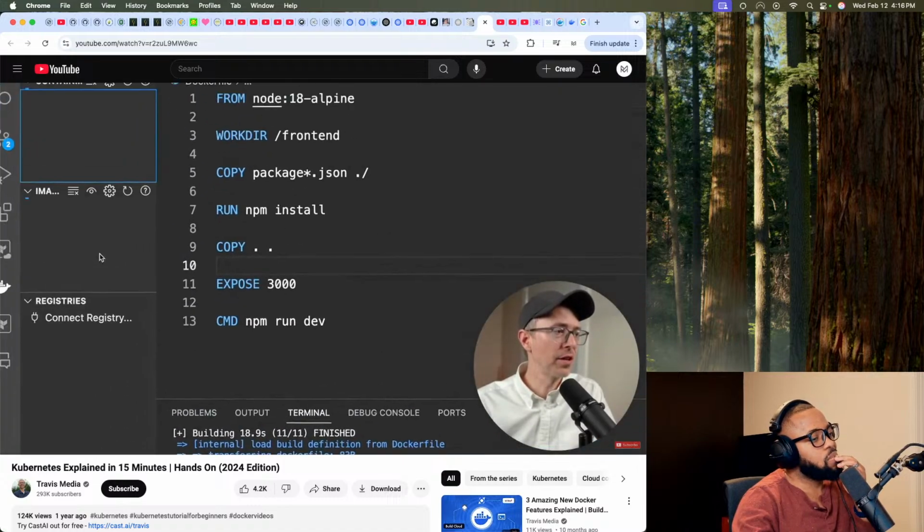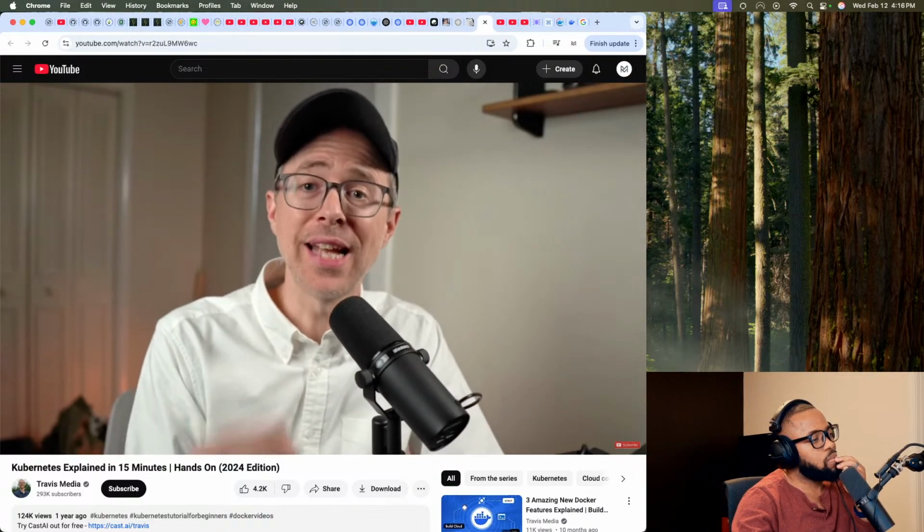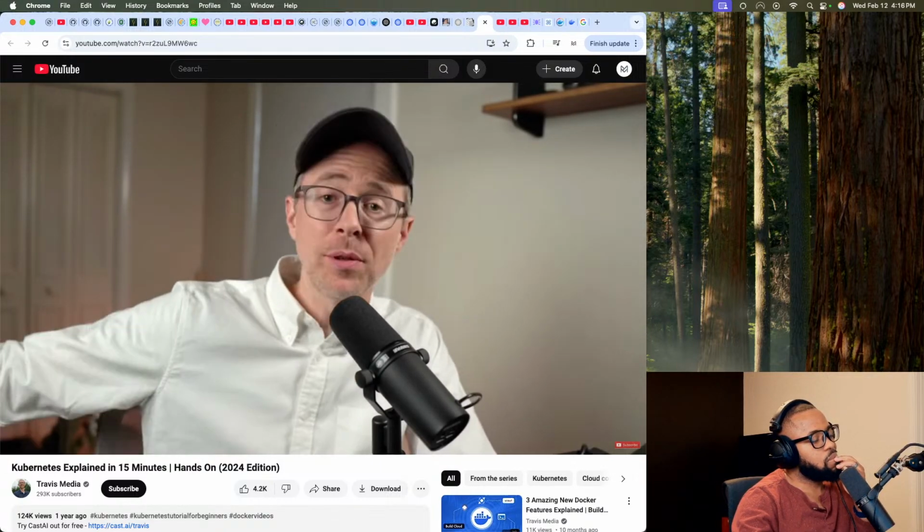Using VS Code, you can look here under images, and you'll see I have a new image called sample app. So now anyone with this image that I built can run it, creating a container housing your running application. You can take the image, run it as a container. 10 other people can take the image and run it as a container as well.